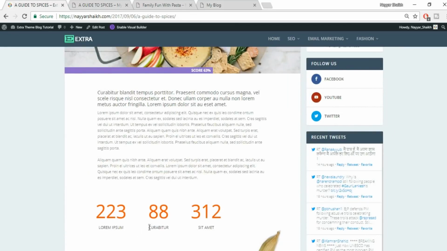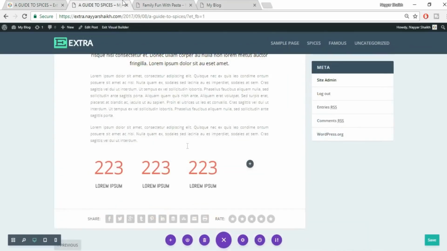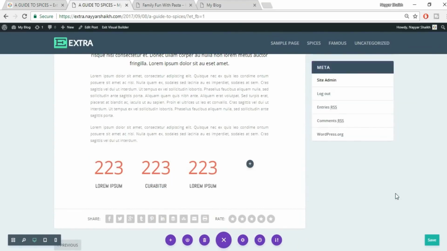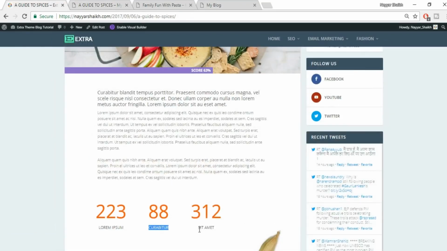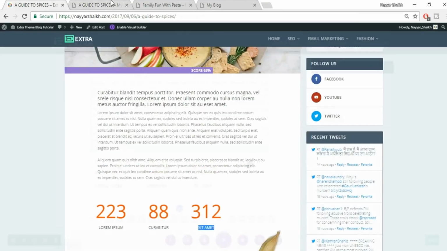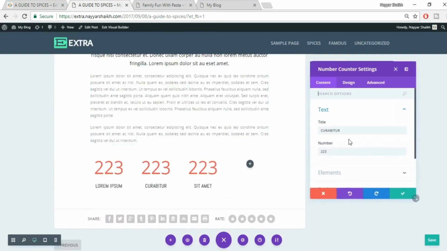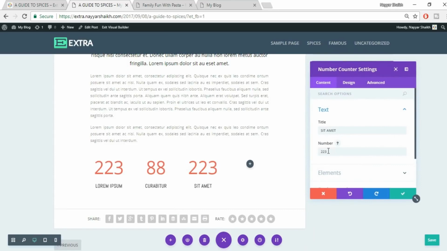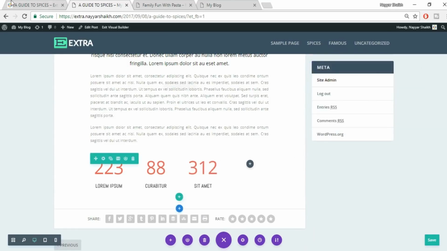Okay, so here let's see the title over here, paste it over here. Fine, again the title, paste it over here. Okay, now let's change this text to 88 and 312. So select this button. Instead of 223, put in 88, and instead of 223, select 312. Fine, click on save changes.